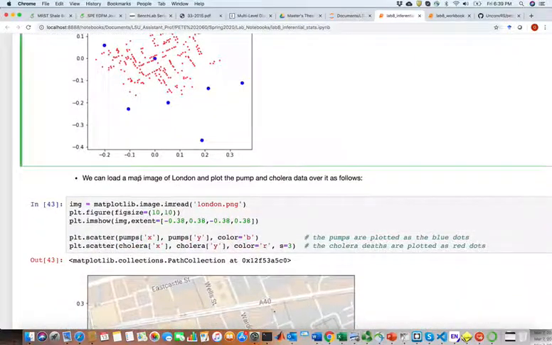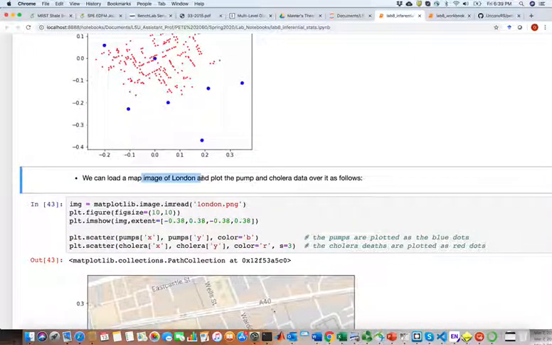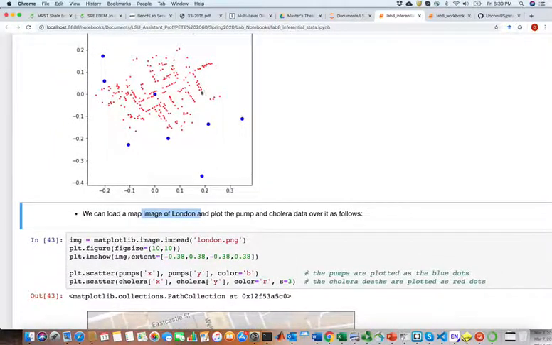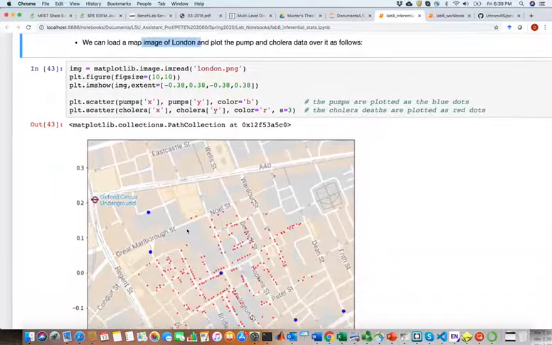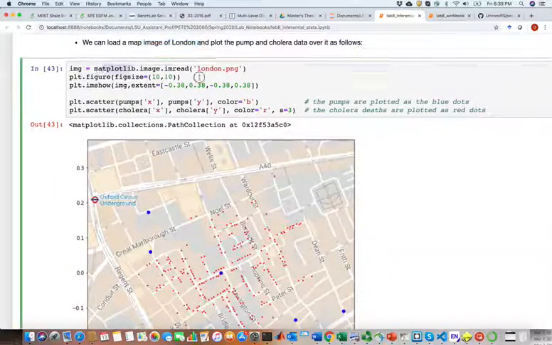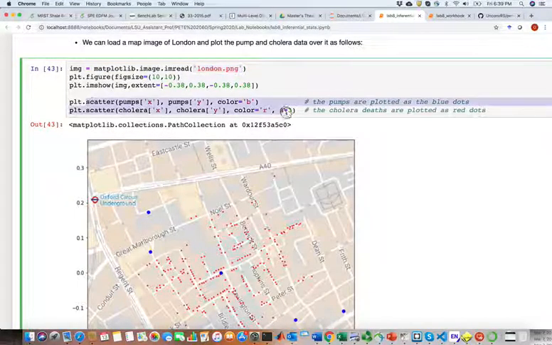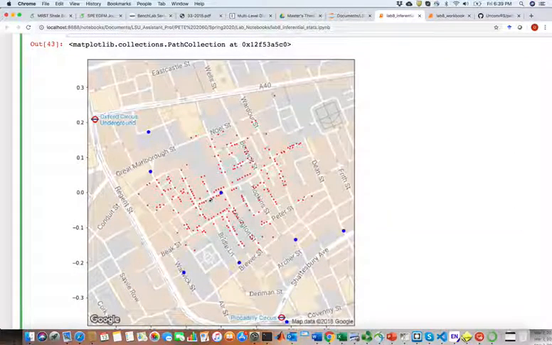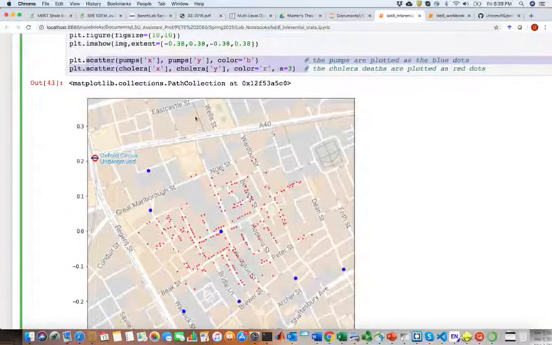We can also load a map of London and overlay these on the map so you can see what all these points correspond to. We import the map of central London here and still plot the scatter plot over it. And this is what it looks like. So you can see the deaths line up along the streets, which is where people live.